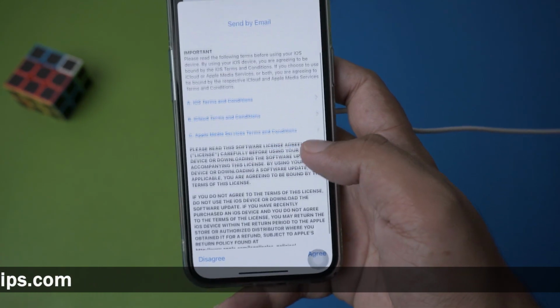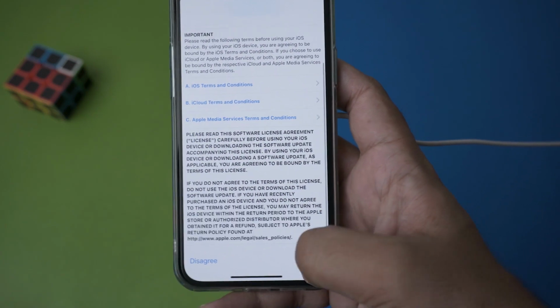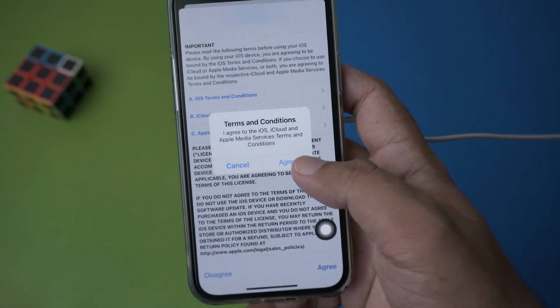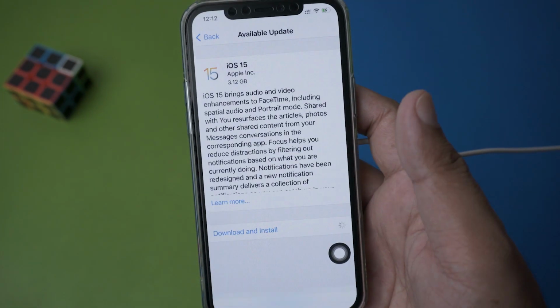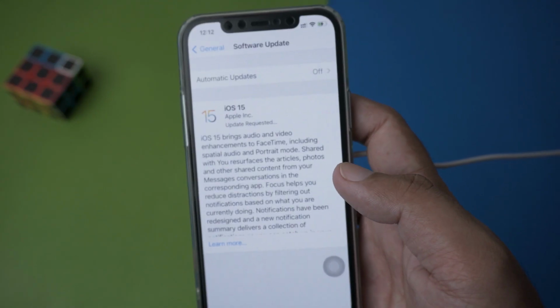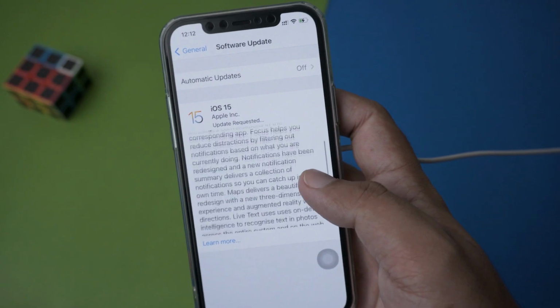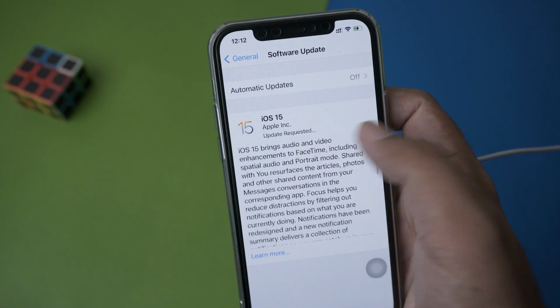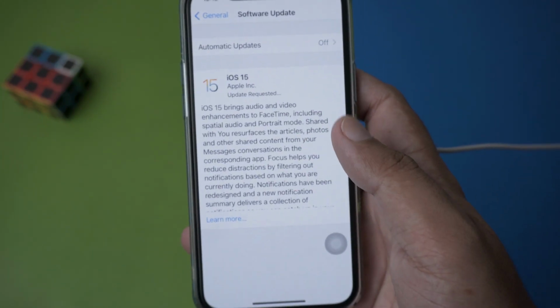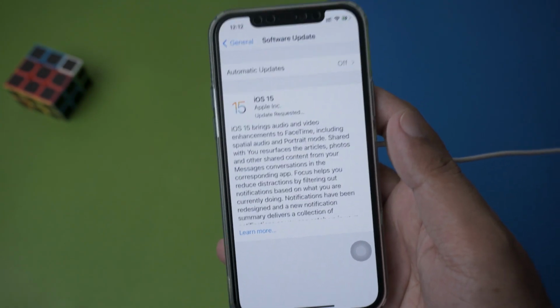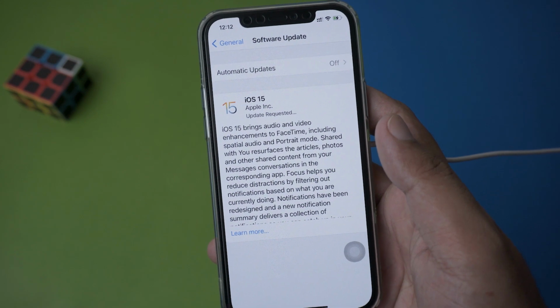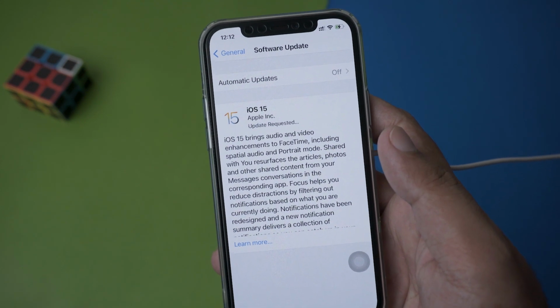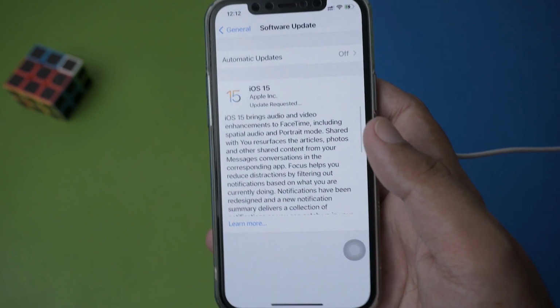So you need to agree to the terms and conditions. You can read them. I'm going to press on agree again, and now it's going to download iOS 15 for us. You can see it says update requested, and this update is around 3.12 GB, which means that it's going to take some time to download depending on the speed of your internet connection.